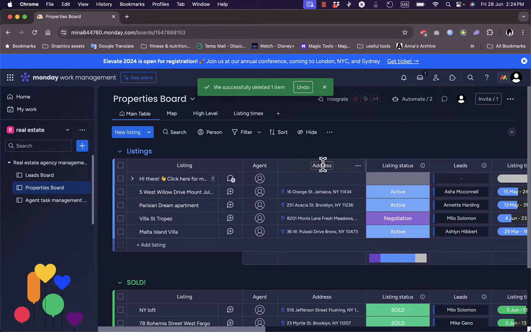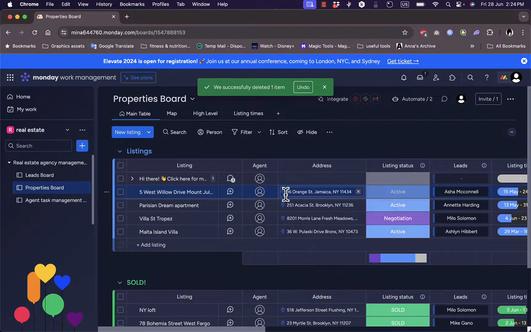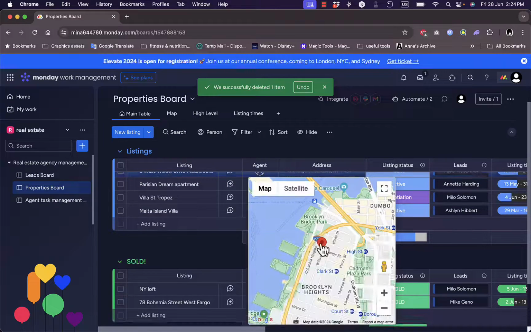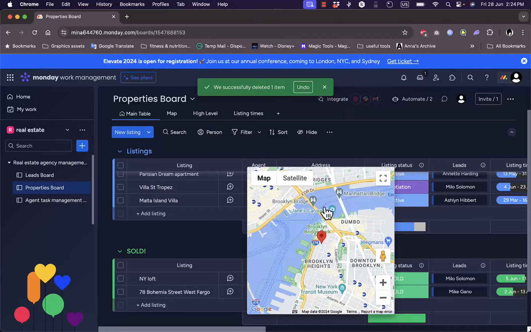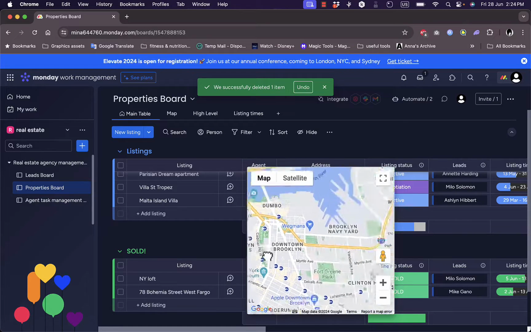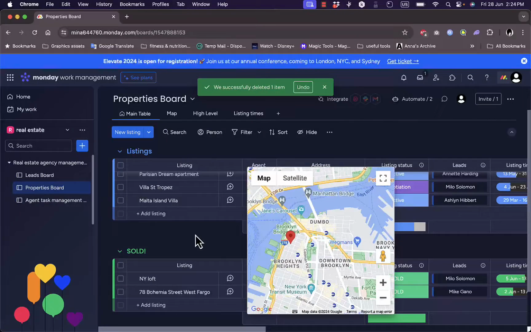And now that the address column is unlocked, I can click here to edit the address, of course. Or if I click on this pin icon right here, I can view the address on a map, which is pretty cool. And the map is interactive, so the built-in Google Map widget is interactive, and I can go ahead and scroll through and view the exact location of the property on the map.